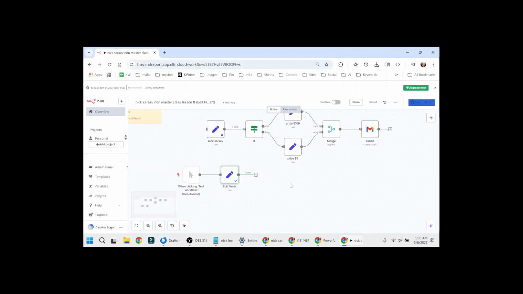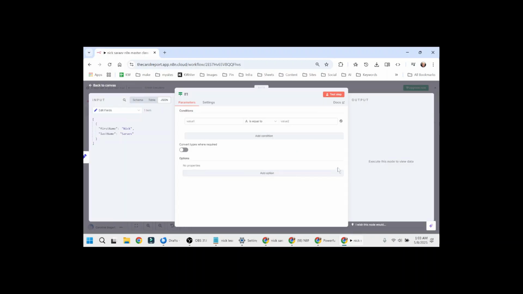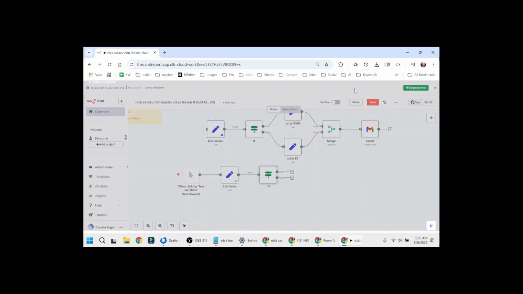Then we're going to click the plus sign again and search for the if node. And in the if node, we're going to drag the first name into value 1, and we're going to type capital N, Nick, as the comparison value. Then we'll click onto the canvas to get off of that.